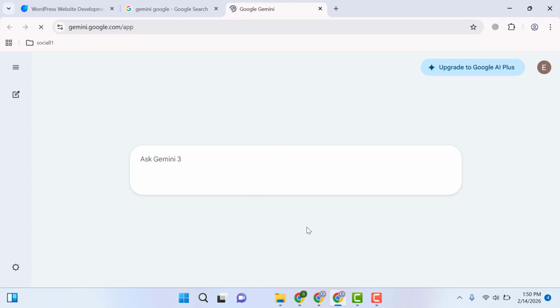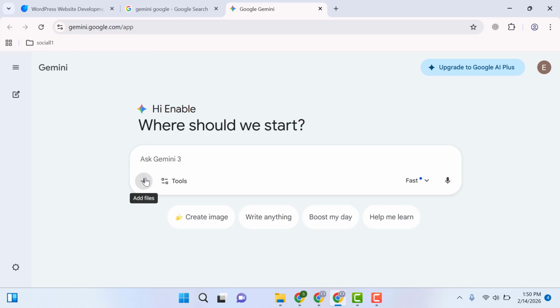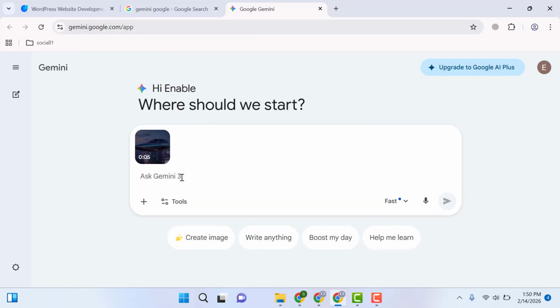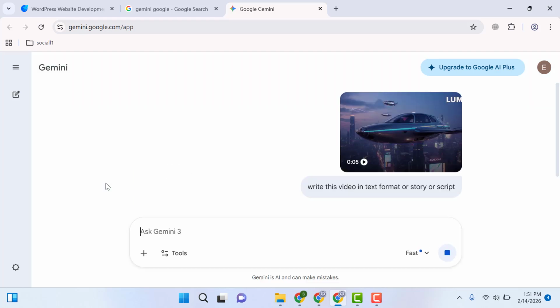Now we need to upload the video here. Click on the plus button and then select that video file. After that, here you can type, write this video in text format. After that, press enter. Within a couple of seconds it will convert this video into text format.